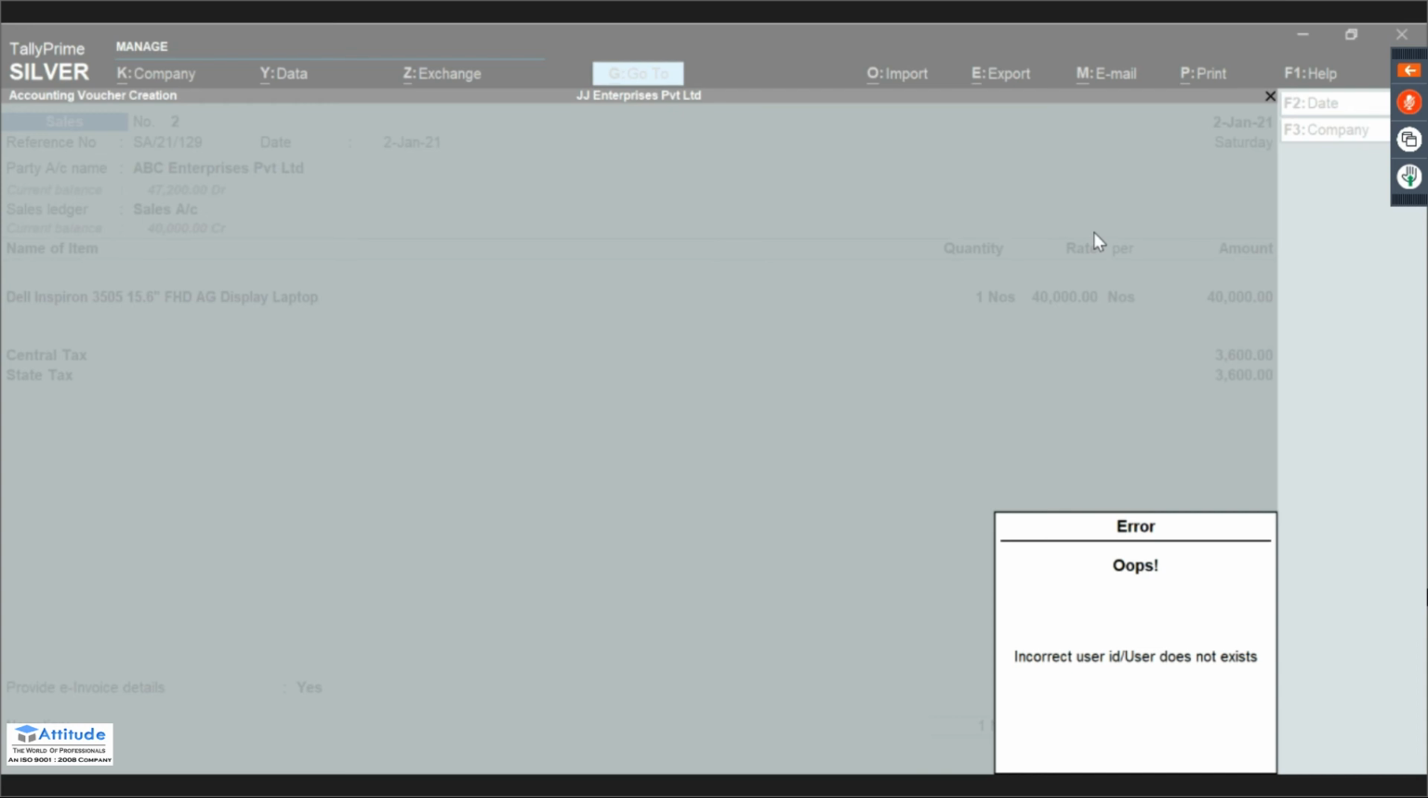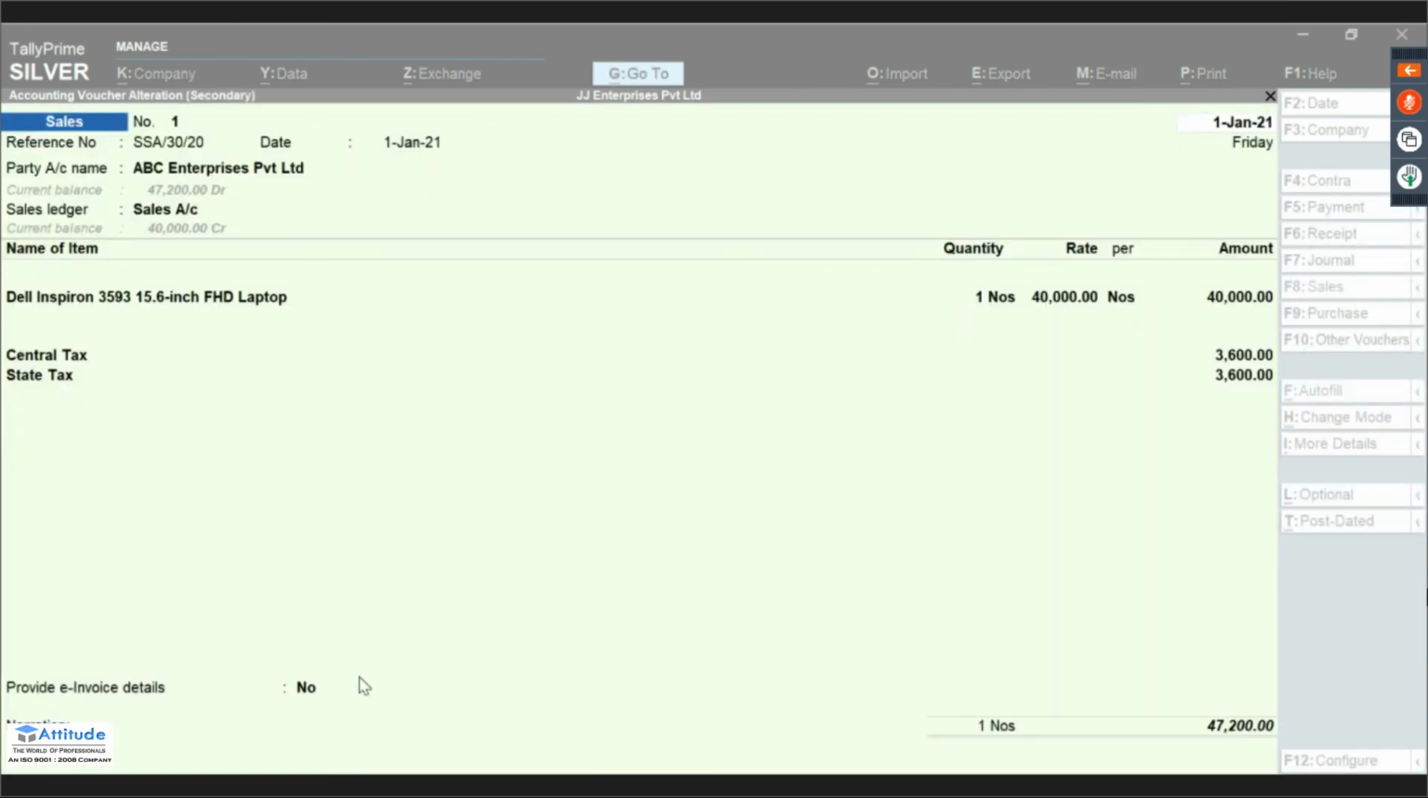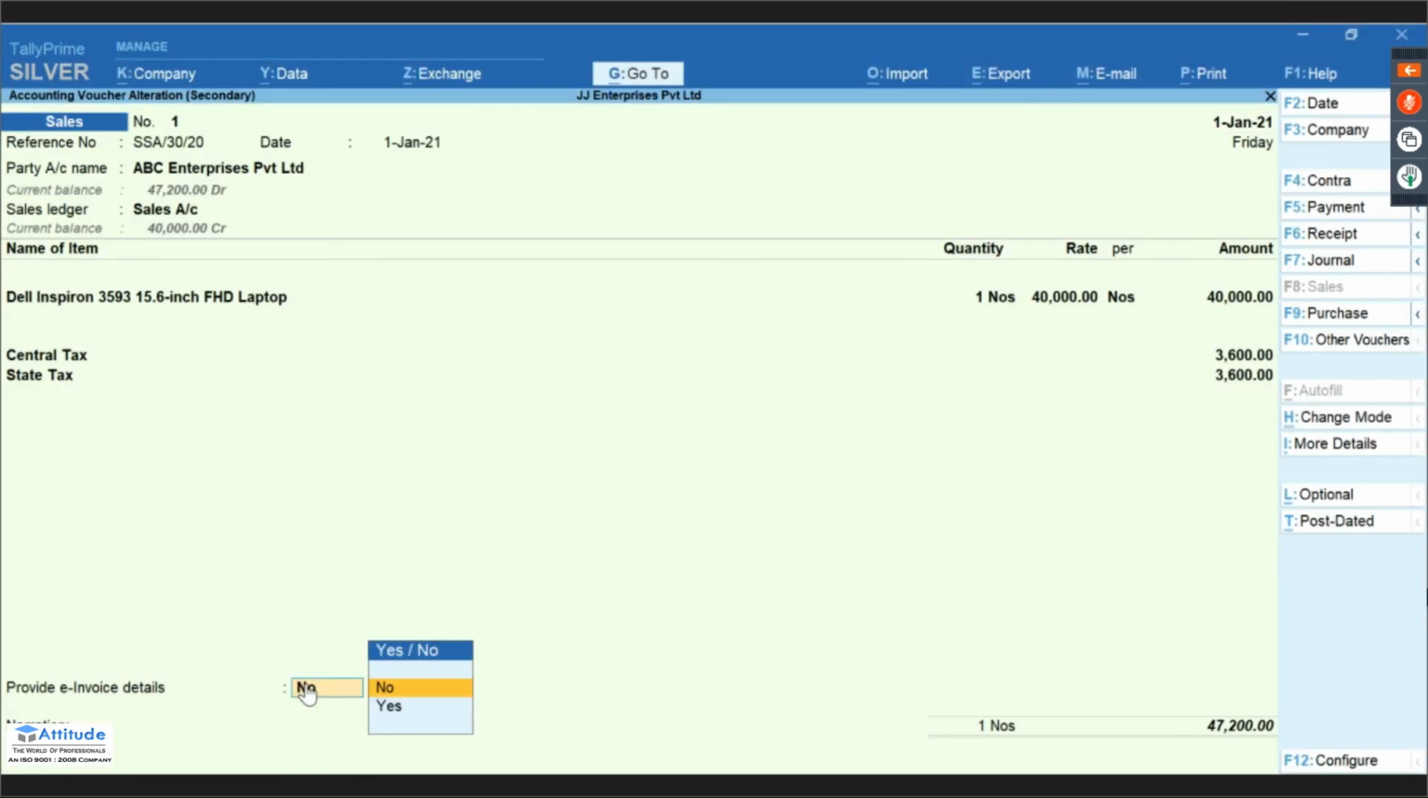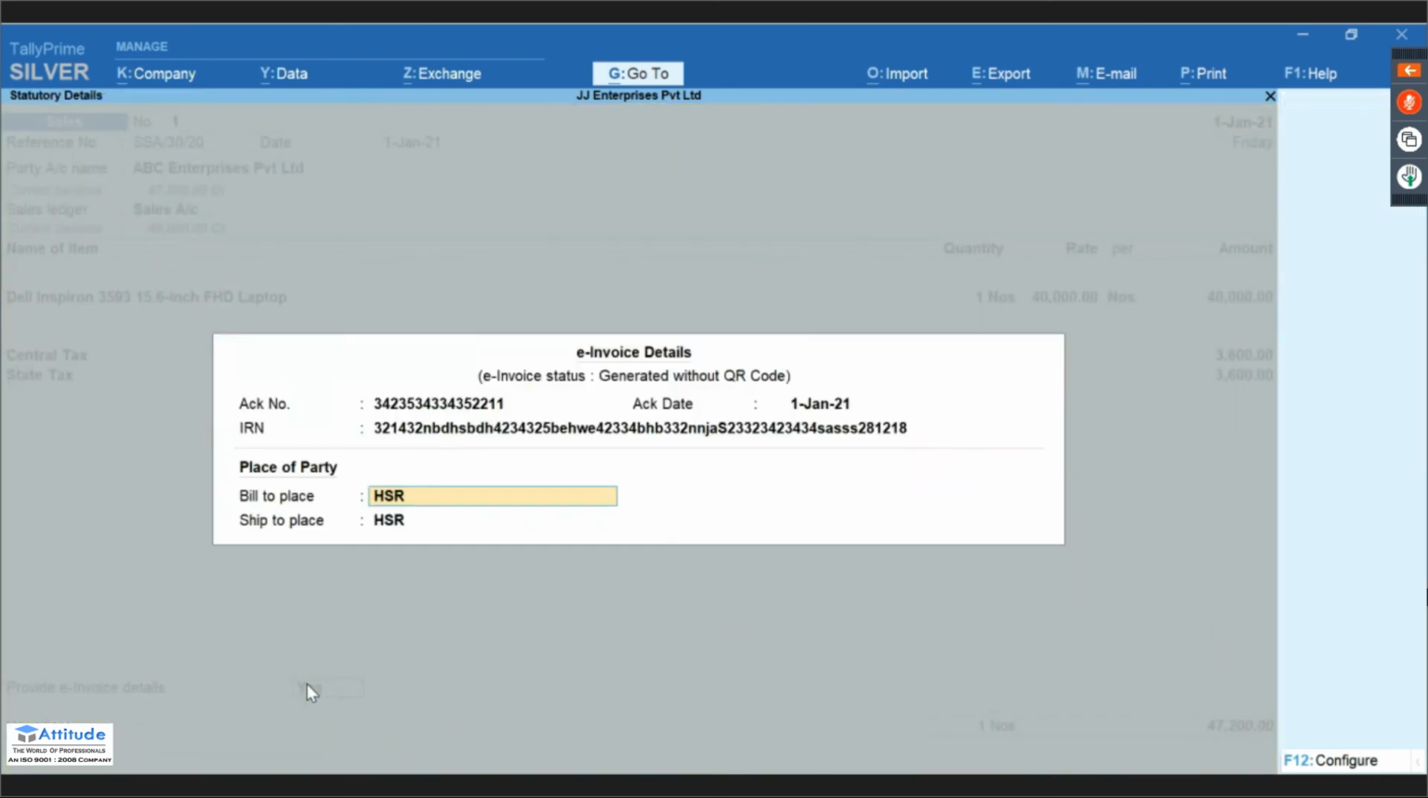Just to make you understand, I'll quickly go to the particular invoice alteration screen. This is the sales invoice alteration screen. I'll enable Provide e-invoice details to yes, and if you observe here, the acknowledgement number and IRN along with the acknowledgement date are getting captured.